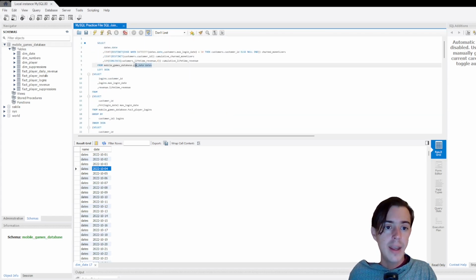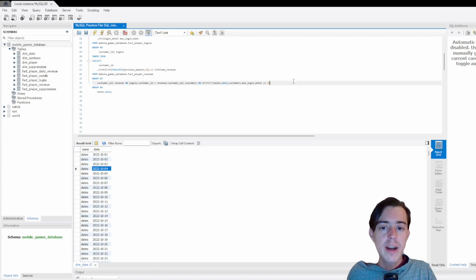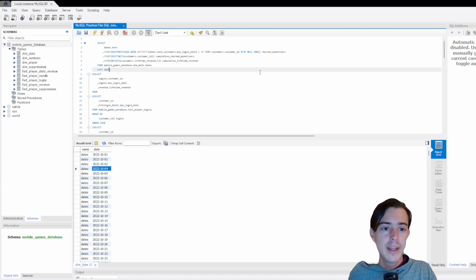Then we went to our dates table, and we basically joined this dates table to our customer subselect, where the difference in days between the date in the dates column and the customer's max login date was greater than or equal to 30. And again, this join right here allows records to flow in from table 2 based on cumulative logic.